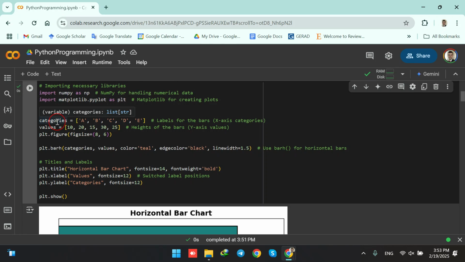Then we are going to have our categories A to E, their corresponding values 10 to 25, for example. And here is my figure size. The main difference comes here. So here, what we want to do is the following. Instead of having the bar function, we are having barh function, meaning a bar chart that is horizontal.